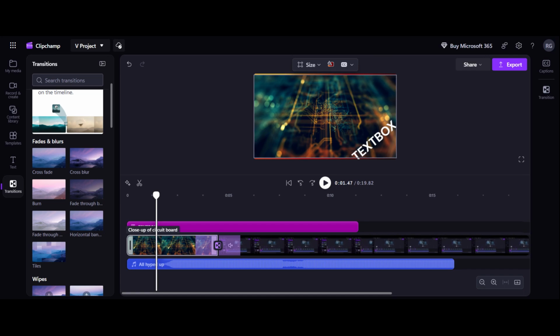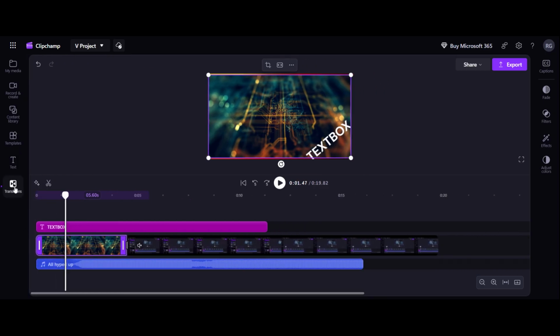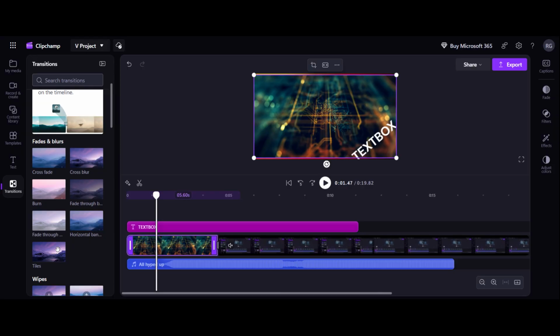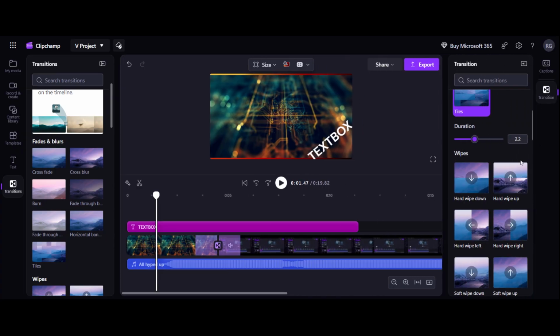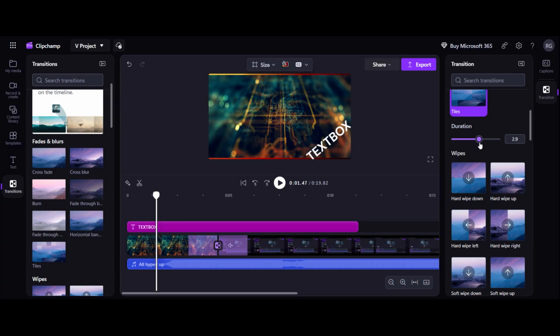After placing the tiles transition, click on it in the timeline to select it. When it's selected, look to the right-hand side of the screen. This is where you can adjust the transition settings. You'll typically see options such as duration and, depending on updates, possibly direction or style variations. To change the duration, simply drag the edges of the transition in the timeline to make it shorter or longer.